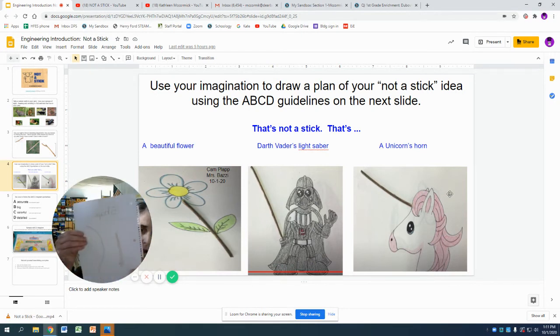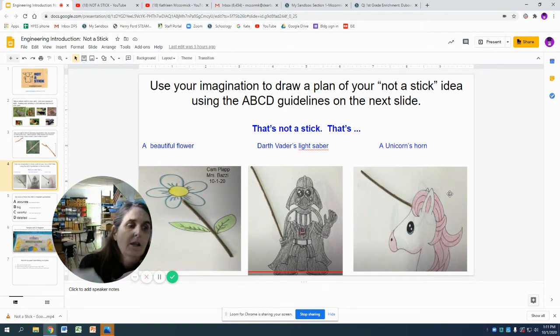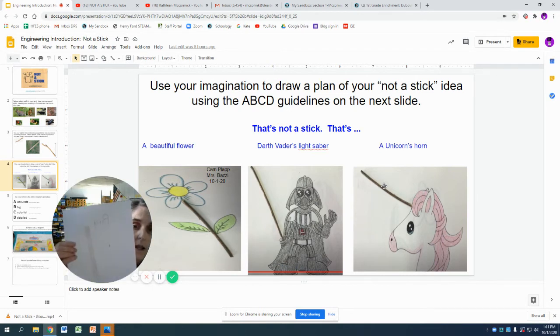You may notice that all of these have shown different shapes of what the actual object is. I did a simple demonstration here of the shape of the sticks that I found. But in the illustrations on the plan, you'll notice that it's showing the shape of an actual flower, Darth Vader and his lightsaber, or a unicorn and their horn. You may also notice that the objects are very big. So on the first one, that matches our A for having accurate shapes and details.